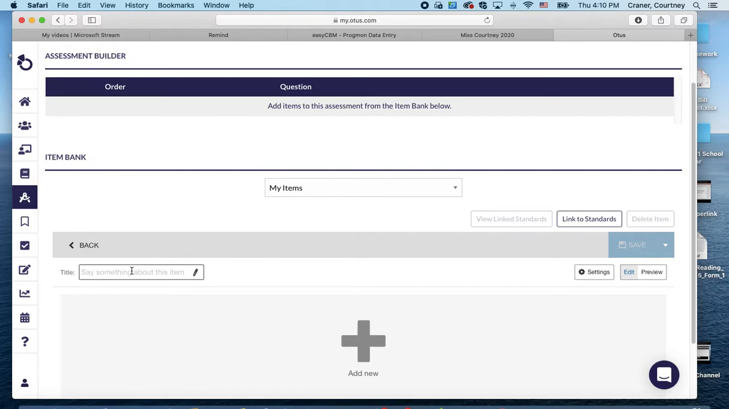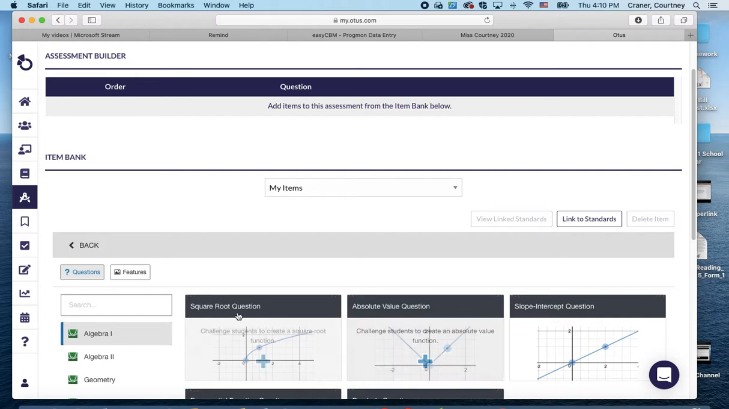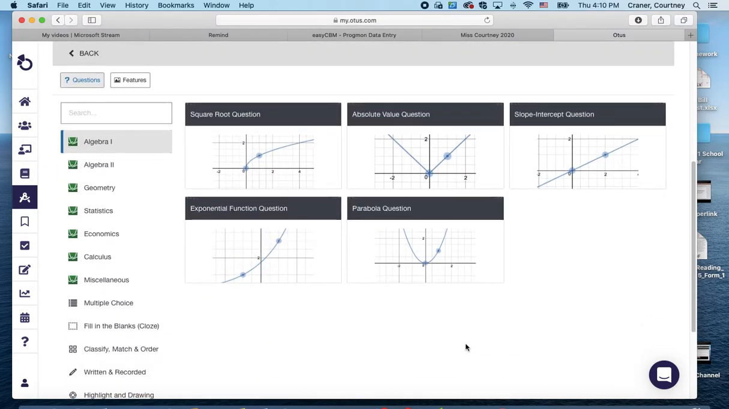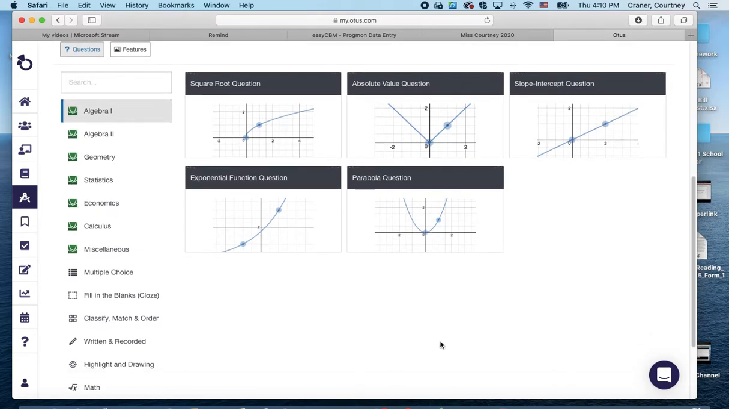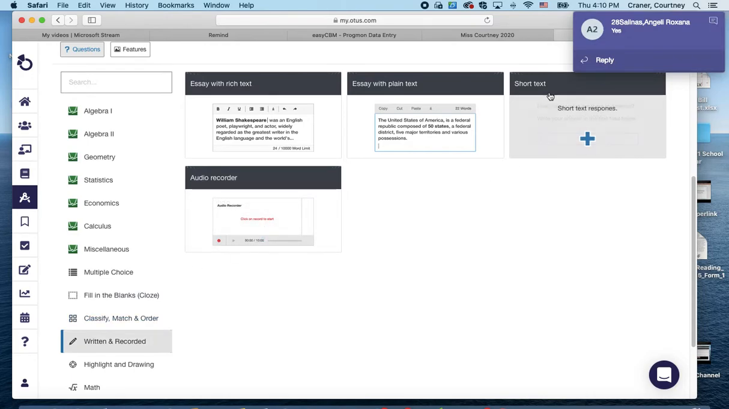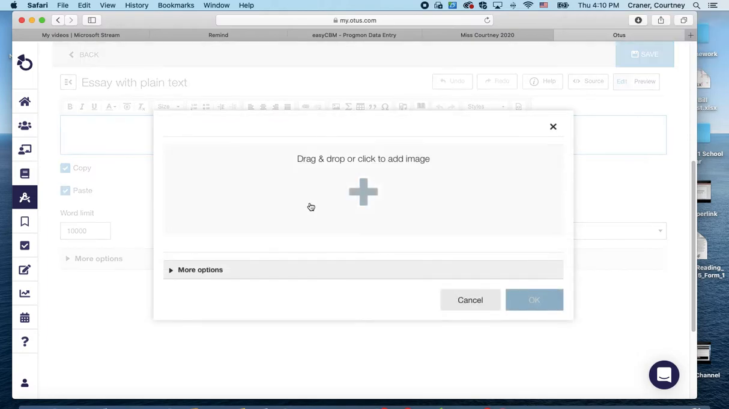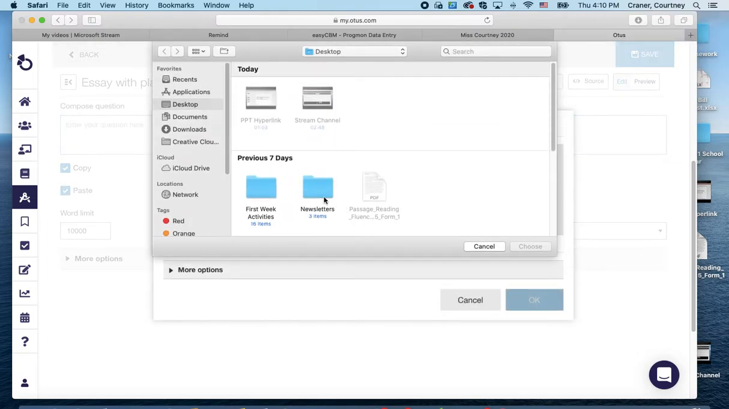Once I'm inside of here and I'm ready to put in a question, I'm going to hit Create. I can title it whatever I would like, and then I'm going to add New. This one, I would like the kids to be able to read a passage and then respond to a question by typing. So I'm going to go to Written and Recorded, and I'm going to click on Short Text or Essay, depending on how much they have to write. When I click on this option, it gives me the choice to insert a picture, and that's how I'm going to insert the passage that I would like the kids to read.